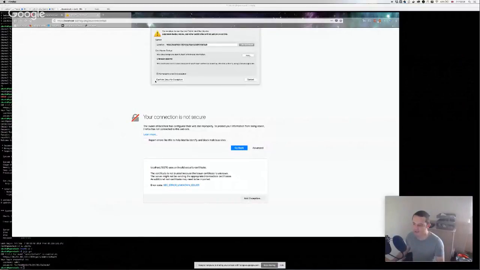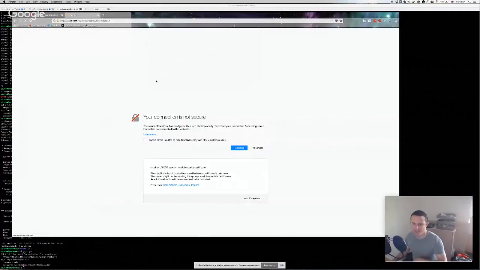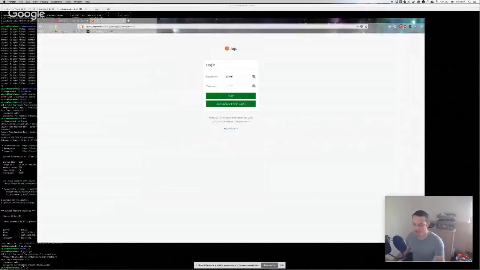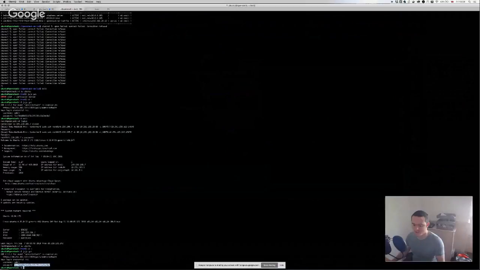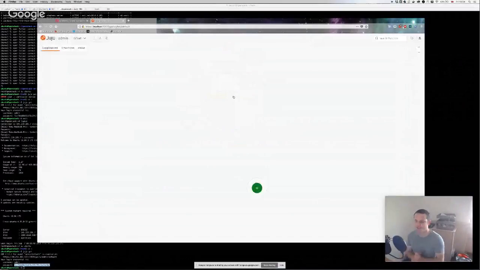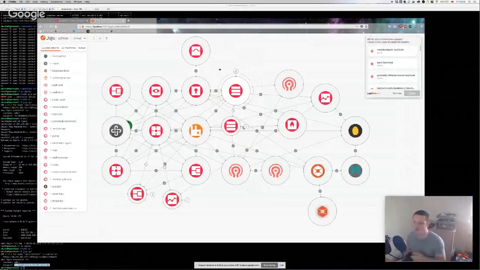We'll ignore the SSL issue because it's running locally. And then I will copy my password out of there, stick it in here. So this is Juju GUI. I just want to show you this briefly. This model looks interesting, but it's a complex model. There's a lot of moving parts.